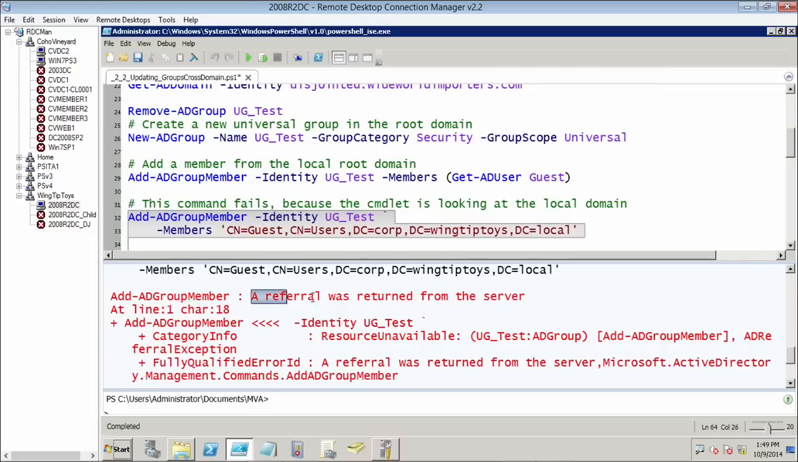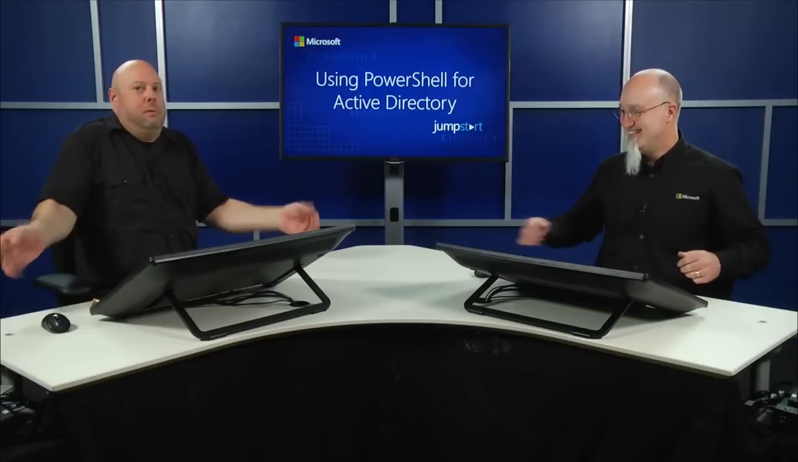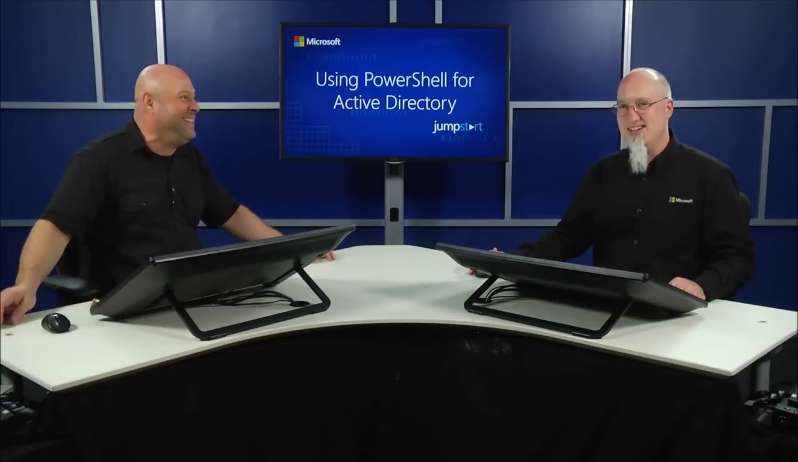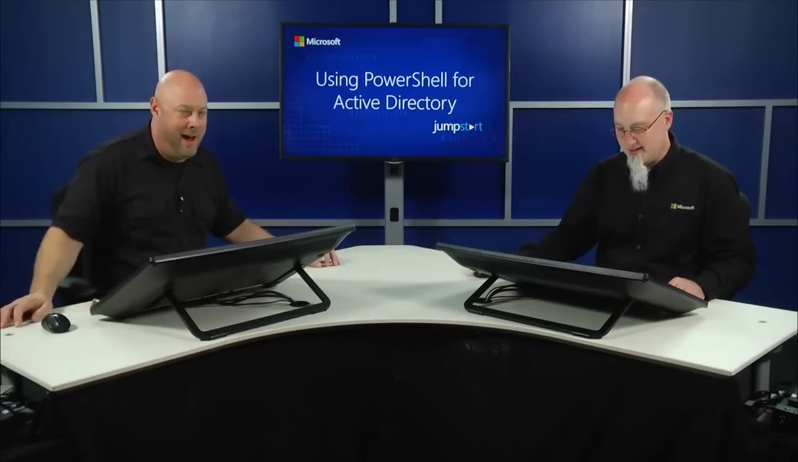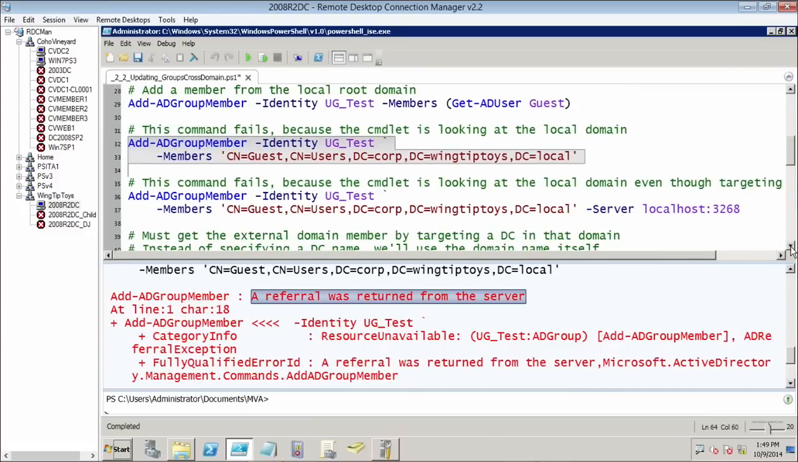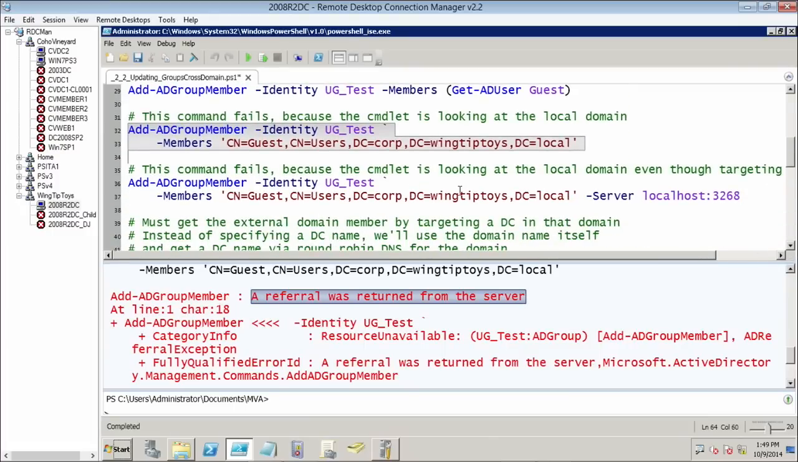I need to get a T-shirt that says a referral was returned from the server. This error message just makes you kind of want to go, it's like we're not sure what happened. I think I am going to get a T-shirt that says that. Maybe if somebody gets some T-shirts made, let me know. Yeah. A referral is returned from the server. Yeah. So here we go. I don't know.